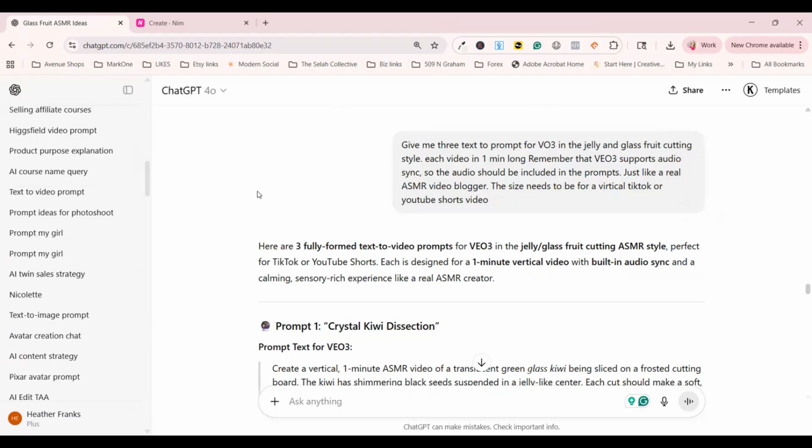So this is ChatGPT, and this is where I start to map out my visual direction. It gives me shot sequences, camera angles, lighting styles, and even fruit combos that trigger scroll addiction. And here's a prompt that you can use right now. Give me 3 text to prompt for whatever platform you want to use.